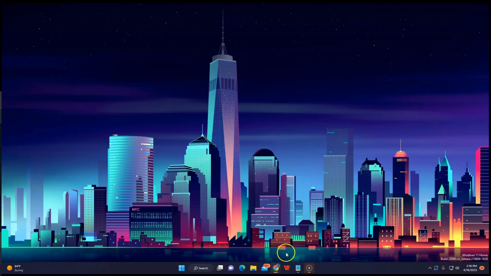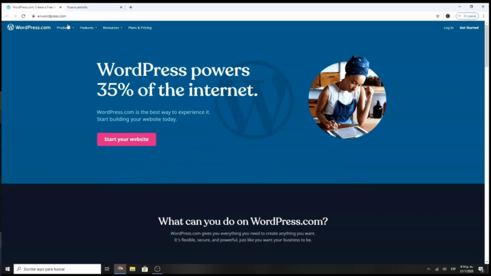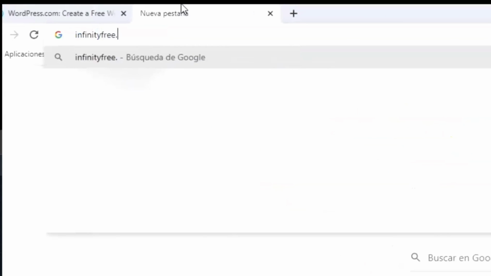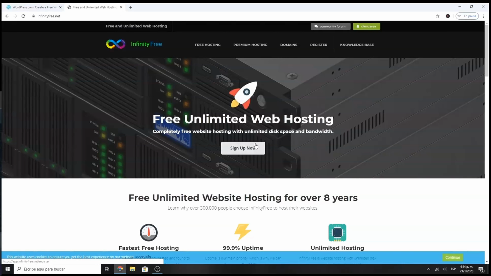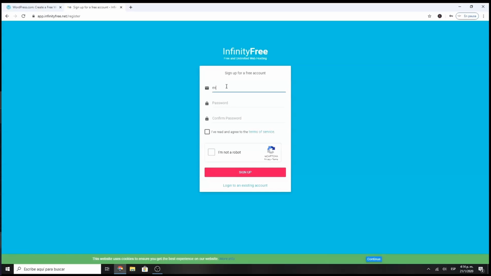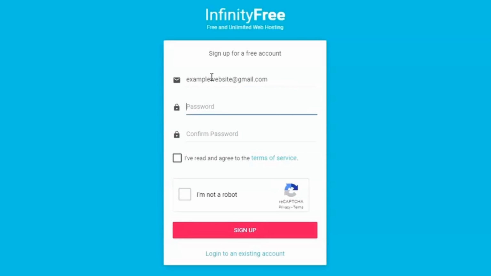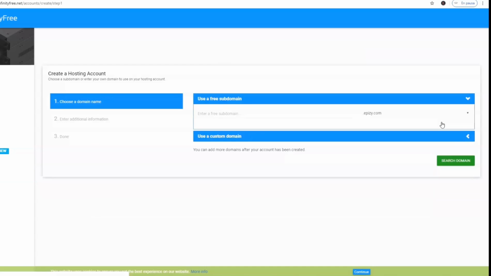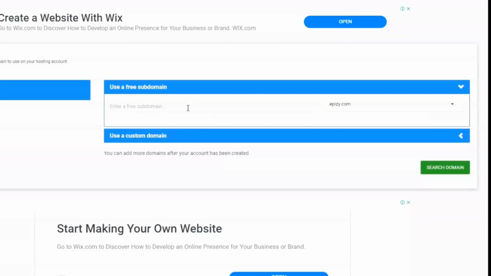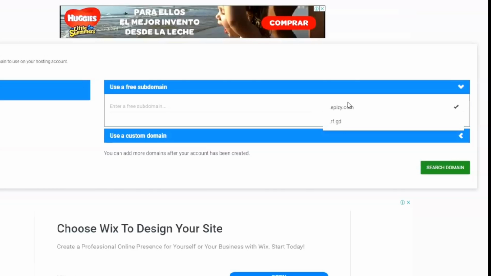Now let's start. First, go to your browser and type in infinityfree.net and sign up and make an account. I'll try to put an example like website@gmail.com. Just basically sign up. Now once you're inside, you want to make your own domain, and if you have one, just put it here.